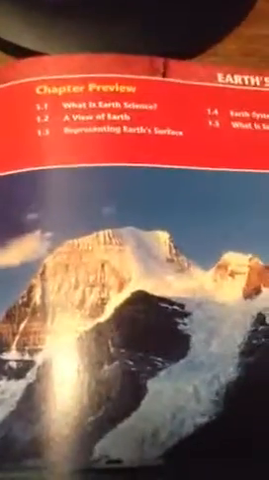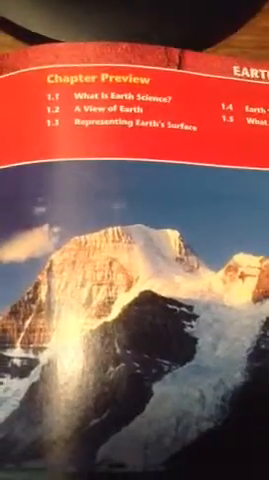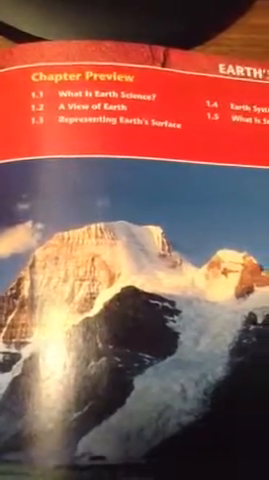Okay, we're going to go ahead and start Chapter 1, which is Introduction to Earth Science. And I want to take you through and show you a little bit about the textbook. First of all, we're actually on page 1 here, and you can see the chapter preview. Section 1 is What is Earth Science? Section 2 is A View of Earth. Section 3, Representing Earth's Surface.